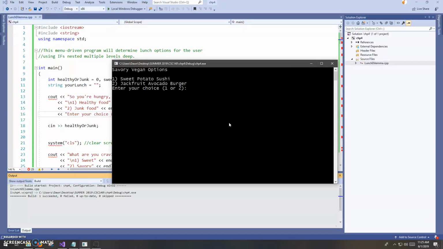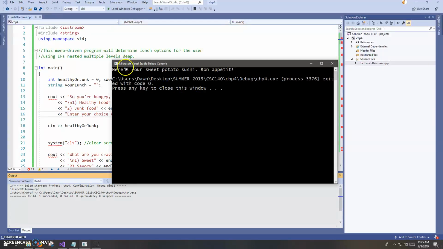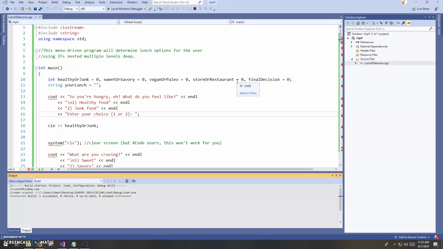So I'll go with the vegan. And now finally, these are the choices for the vegan savory options, and I'll go with the sushi. Okay, so finally, the lunch is displayed. So I could have gone down any path in that program depending on how I felt. I said this before, your brain makes these decisions so naturally, you don't even have to think about it. But when you're programming, you have to spell everything out.